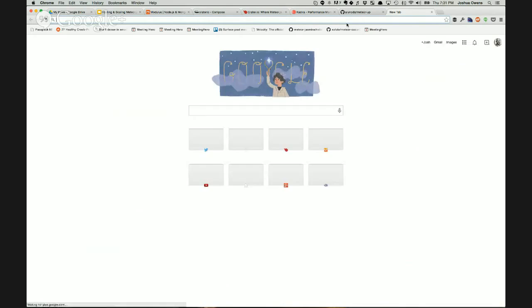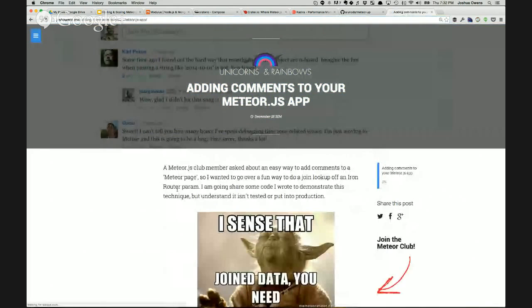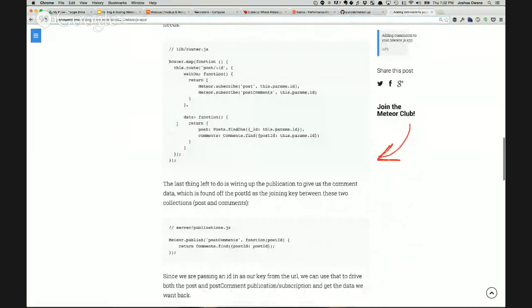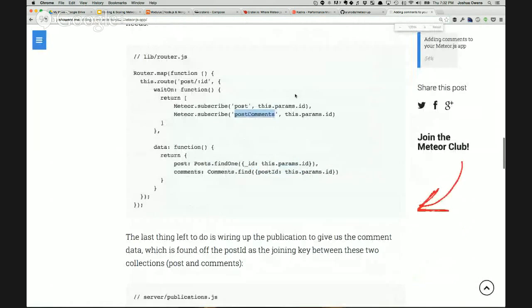And your most recent post kind of touches on that, the comments one, right? Yeah, that's what I was going to say. So, kind of a fun way to drive a join. In here, I take an ID off the route, like /post/ID, and then I subscribe to both the post and the post comments based on that post ID. So it's an easy way to get that data to flow in correctly without too much trouble.